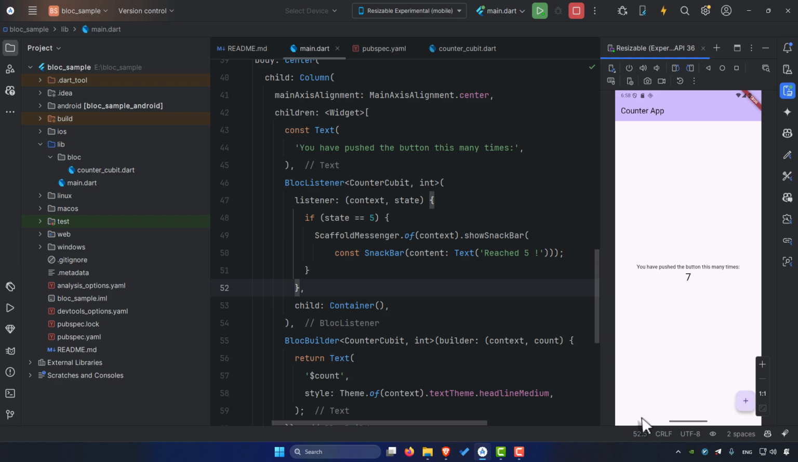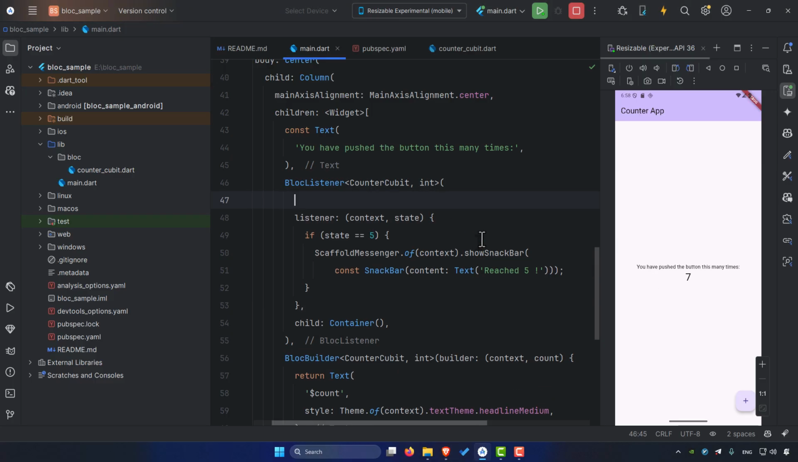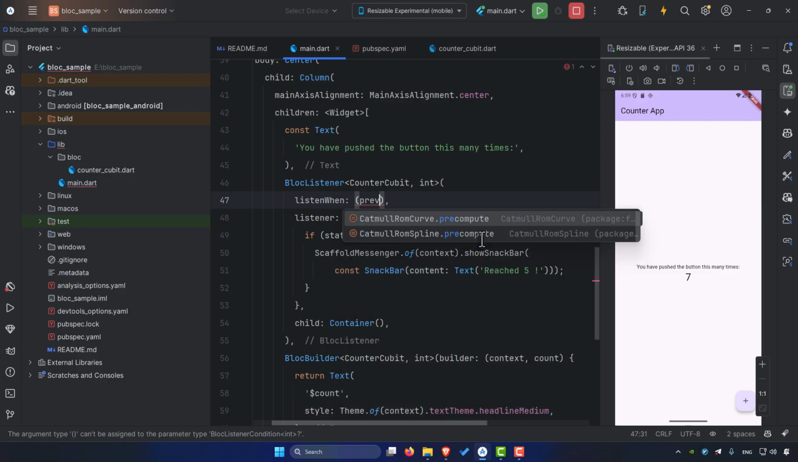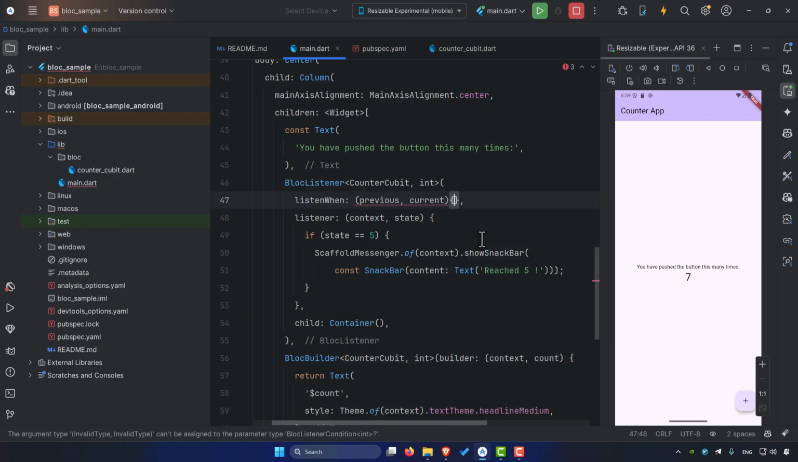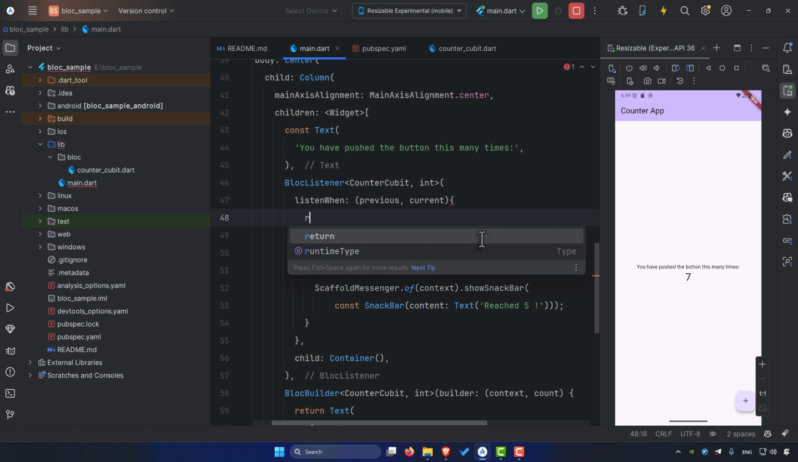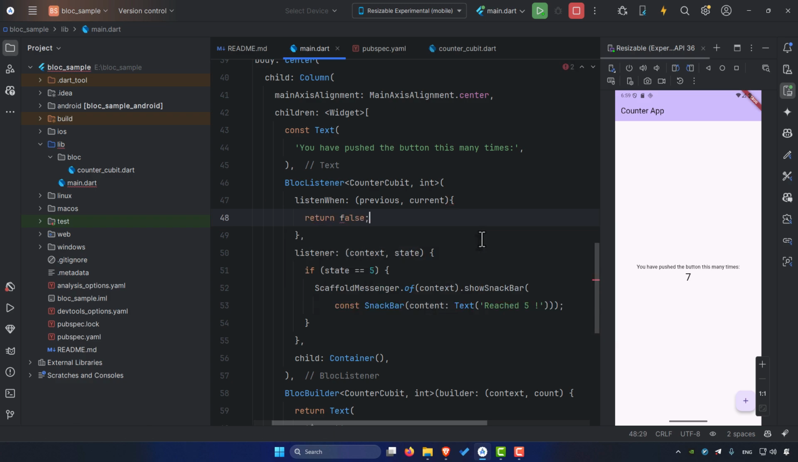Now let's look at two really powerful parameters, listenWhen and buildWhen. Sometimes you don't want your listener or builder to respond to every single state change. That's where these filters come in. Let's start with listenWhen. It gets the previous state and the current state, and you can return true or false. If you return true, the listener runs. If you return false, the listener is skipped.